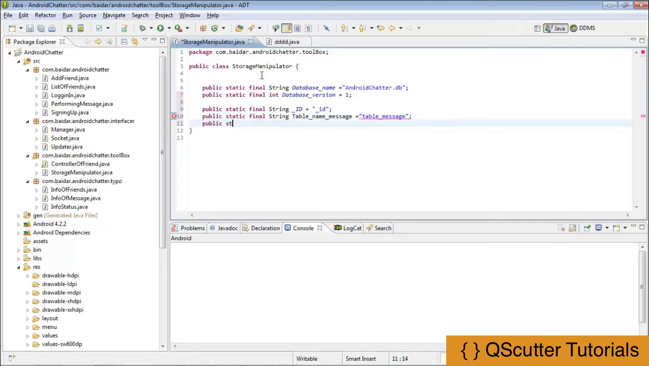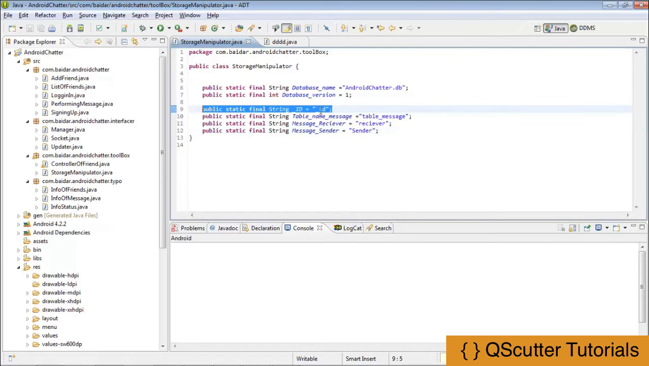That's it. Public static final String MESSAGE_RECEIVER equal to "receiver". That's it. And public static final String MESSAGE_SENDER is equal to "sender". So actually this is for the index of the table in the database.